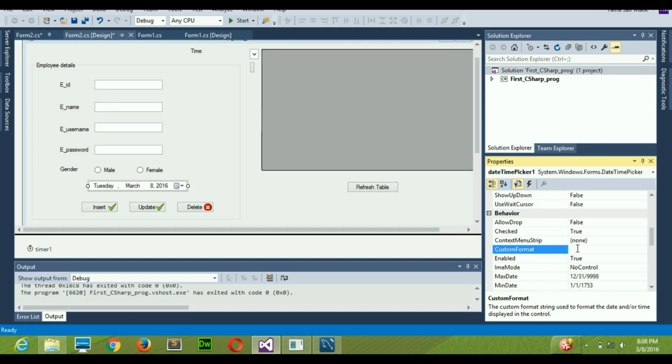I can give it a custom format of my choice, and it will take that date in that format. So for date I will put double D, and after double D I will put a hyphen, and then I will put double M in capitals. So double D is for date, double M is for month, and this one is for year.